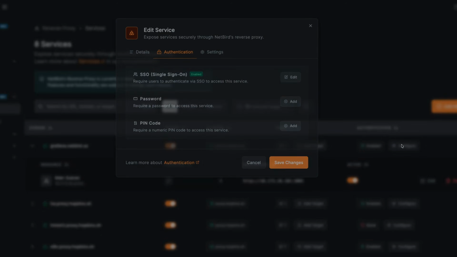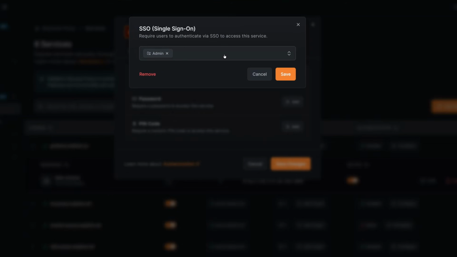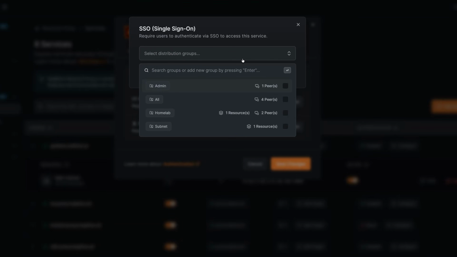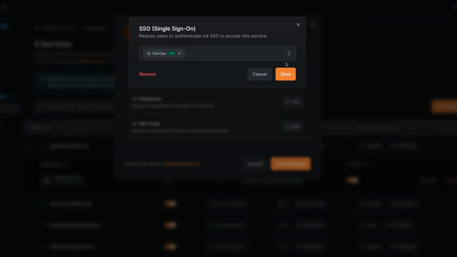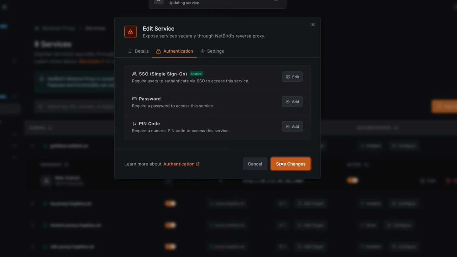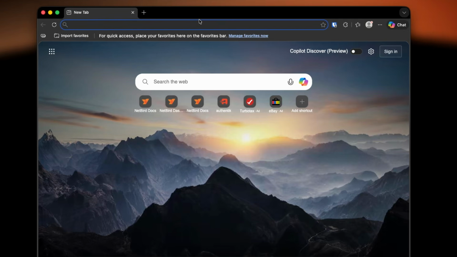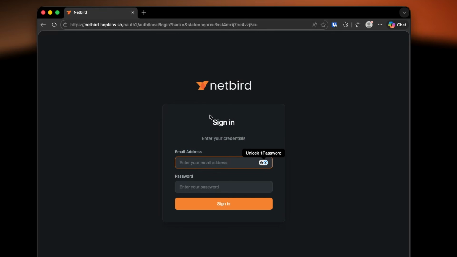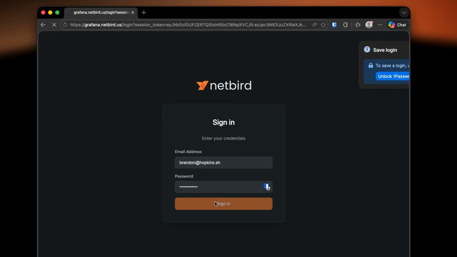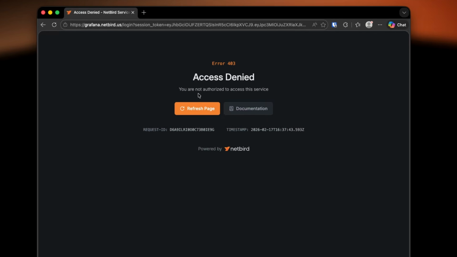And let's actually edit this because I want to show you me getting rejected. So if I click configure here under authentication, I edit this, and let's get rid of this admin group. Let's add something else, a group that I'm not actually a part of. Let's just say DevOps, and then we'll save that. Save the changes, and then going into a different web browser here, if we input that URL and then we try to sign on with single sign on here, click sign in, you can see we have access denied, and that is because I am not part of that group that has access to this service.